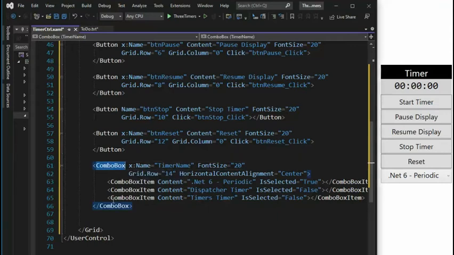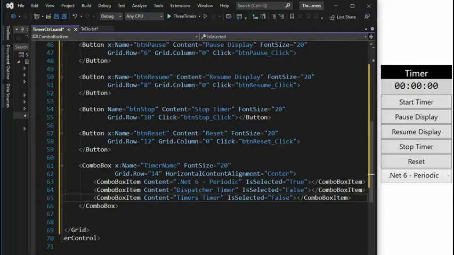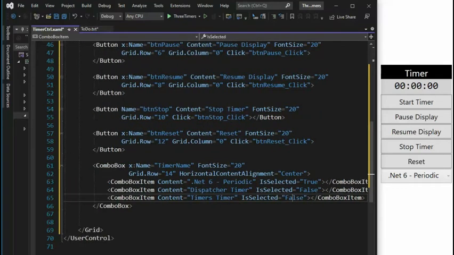And then inside of this control we have 3 other controls. They're all of the same type, combo box item. Notice I give it a content where we got our periodic, our dispatcher, and our timers. Then I use is selected. Notice one of them is true, the others are false. And that is all the source code that we have for our user control, 70 lines of code.